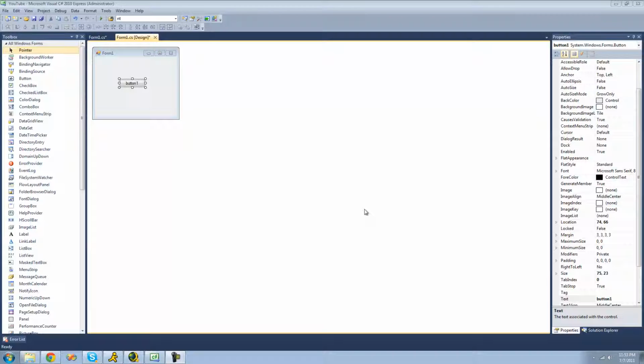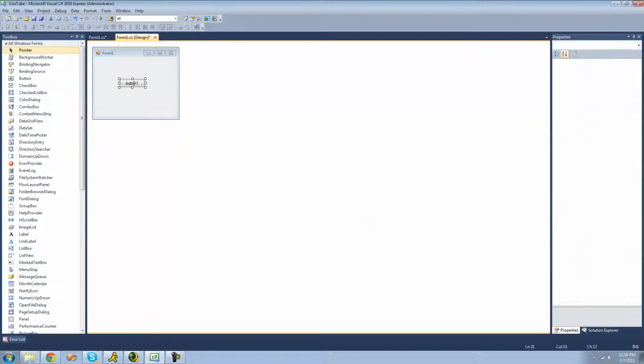In this tutorial, I'm going to be showing you how to use the random class. The random class will just allow you to generate random numbers. So all you're going to need for this tutorial is a button. And once you have that on your form, just double click on it.